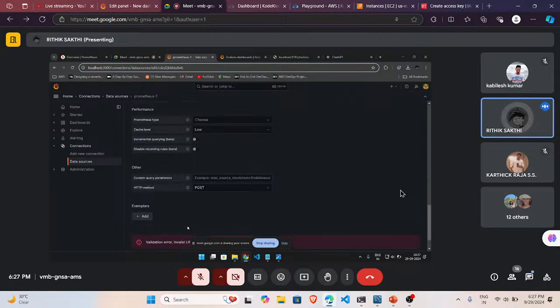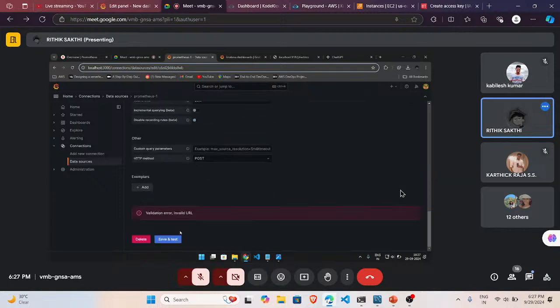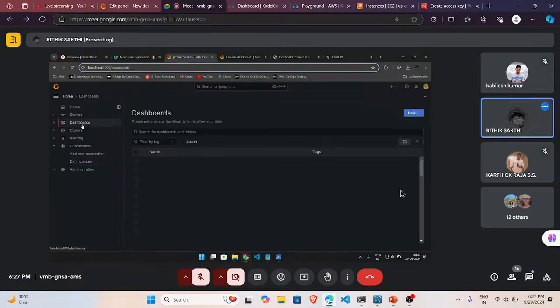When you click save and test, I have already created one. Okay, it is successfully created. If it is successful, then you can say that Grafana is connected to Prometheus.